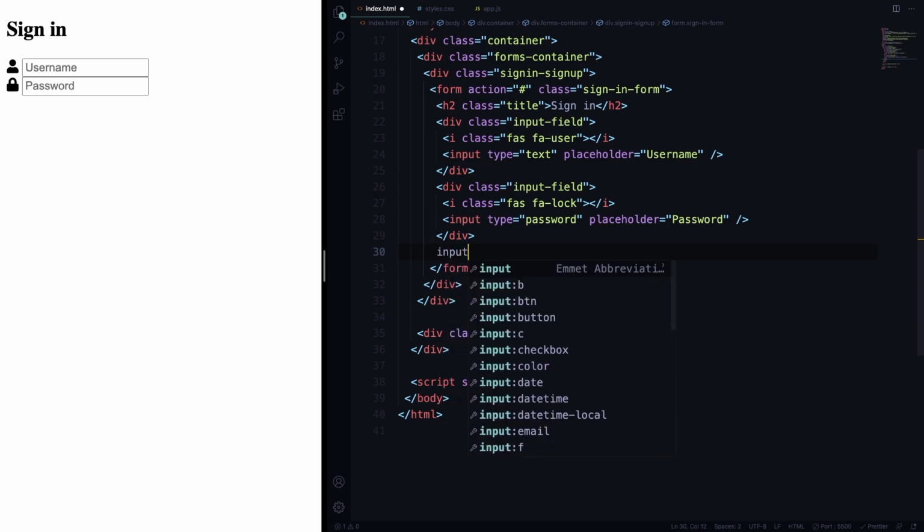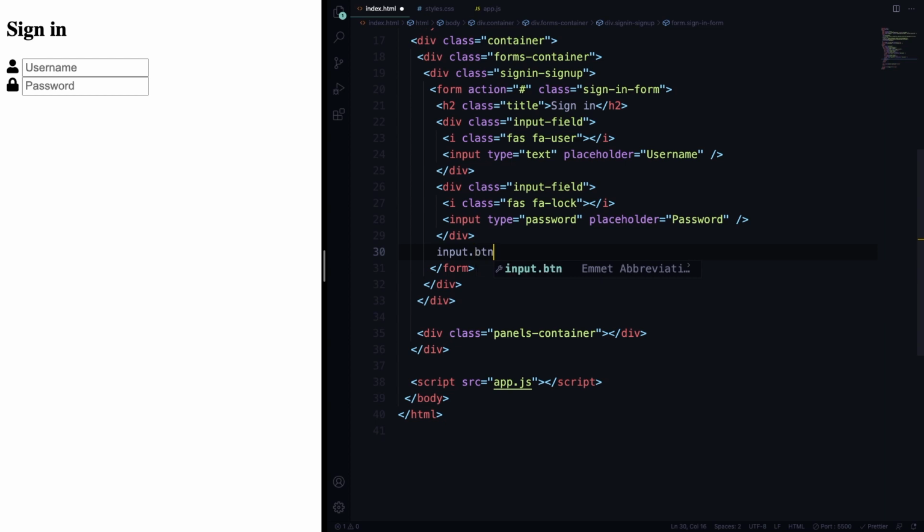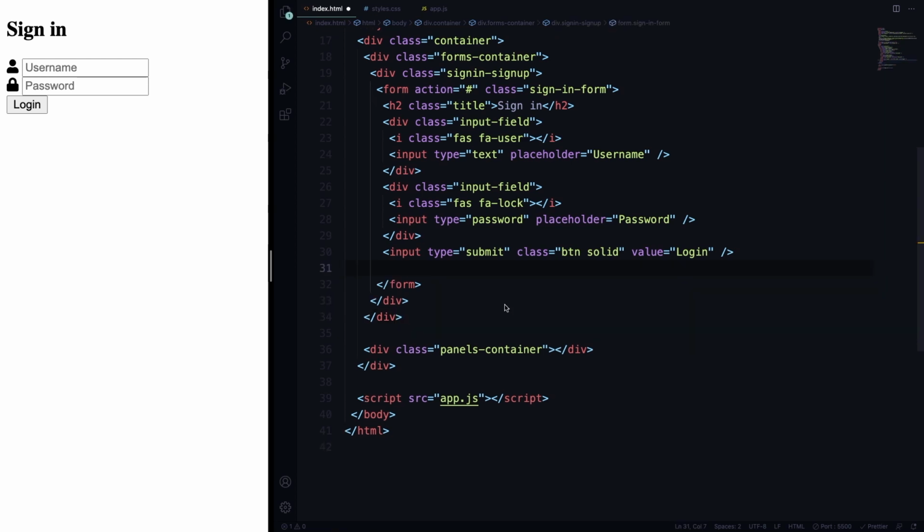And here let's have our button, okay? Input, and the class is going to be btn solid. Type is going to be submit, and let's give a value of login, okay? And below this we want to tell the user that he can log in with his social networks, okay? So you have this paragraph, class social text, say or sign in with social platforms, okay?